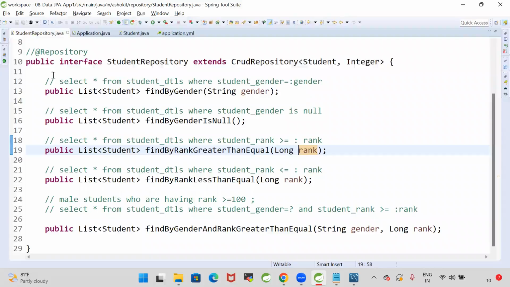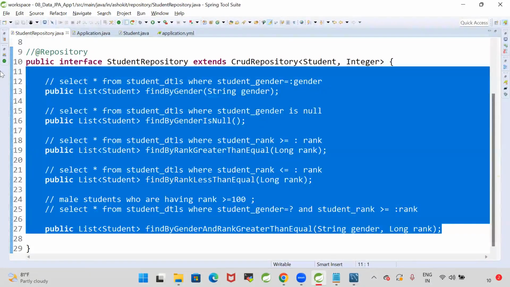Are you getting my point? Can we say JPA is simplifying our life? Yes or no? Even if you go for Hibernate, do you have this facility? In Hibernate, you have a method to save the record, update the record, delete the record. But do we have this facility? No, we don't have. That is the power of JPA.